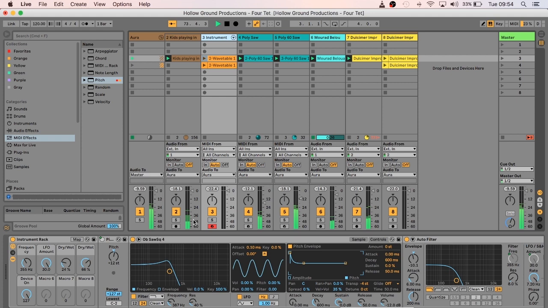Okay, cool. That's quite a lot of techniques covered for now. You can see that Four Tet can't be pinned down to any one sound. He's a very artistically free producer, which means that this should encourage you to get creative.